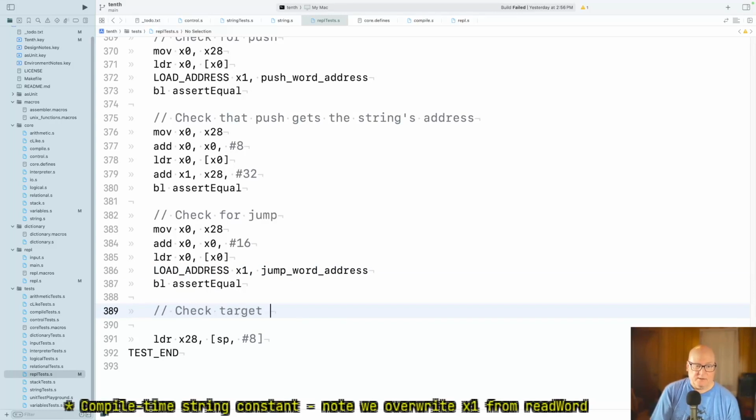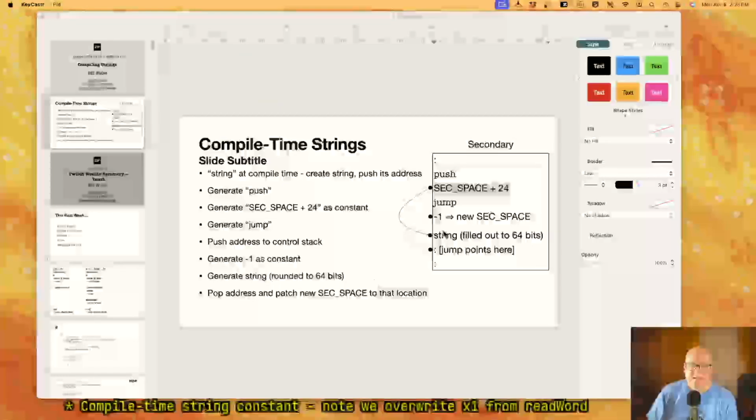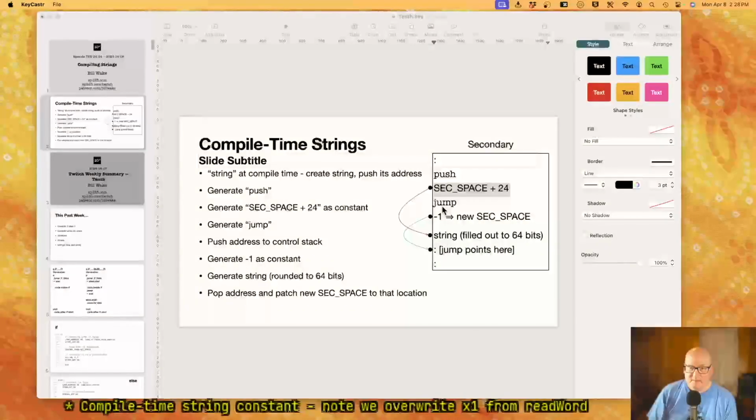Check target of jump. It goes after the string, rounded to 8 bytes. Okay, so we got our jump instruction, but we have to make sure this points to, well, the secondary space started here: 0, 8, 16, 24. The string is only 4 bytes, but we have to jump by 8.